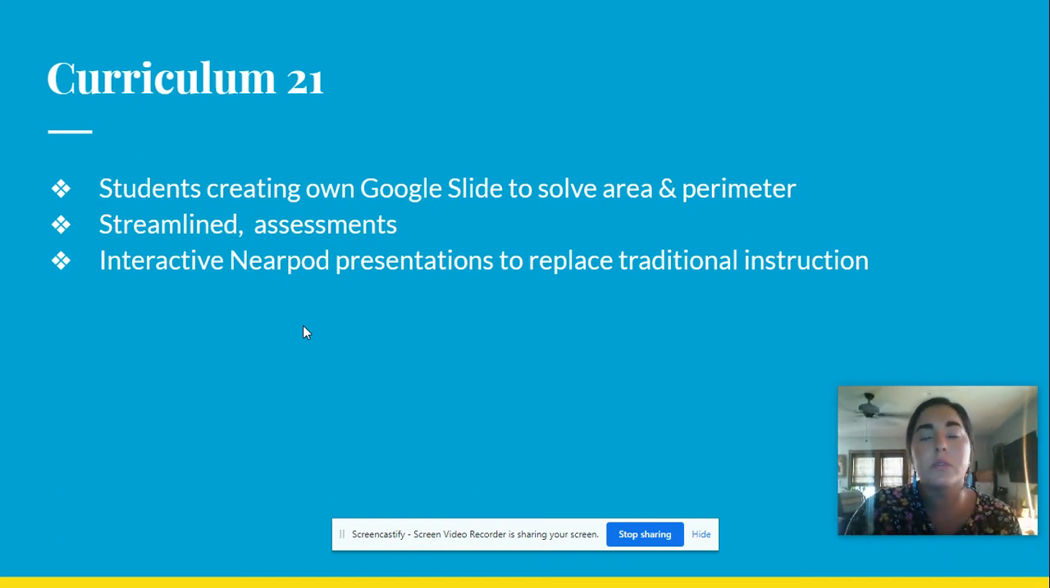I will be using more streamlined assessments. So rather than pencil and paper, everything will be virtual and easily accessible, but also makes my life easier while grading, which is very important.